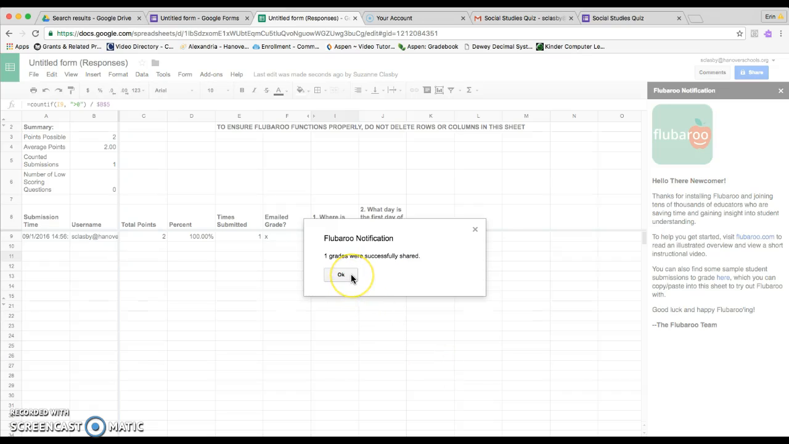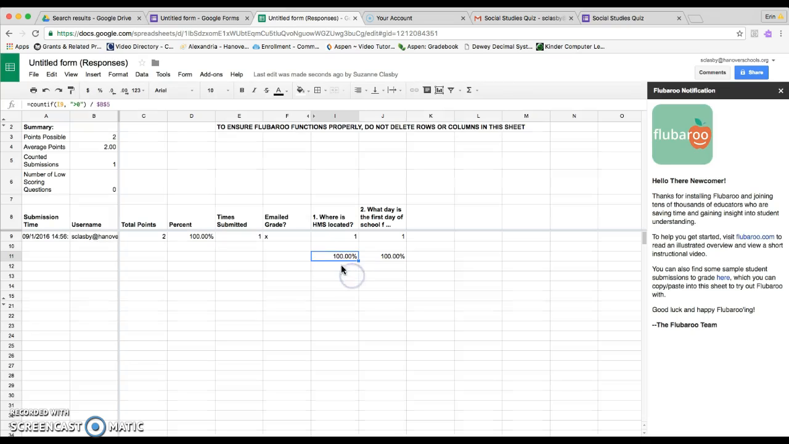Then it'll say that the grade was successfully shared. Click on OK. You'll notice that there's an X under emailed grade now, so that way you know that this student has received a copy of their grade.